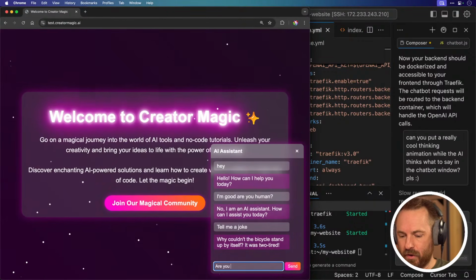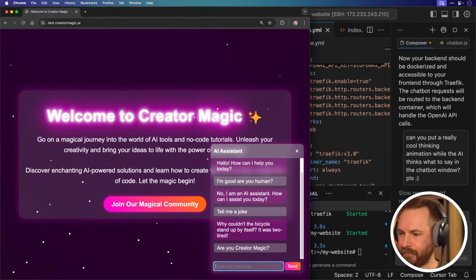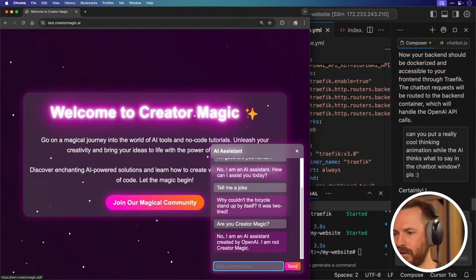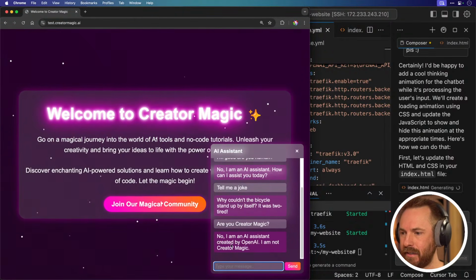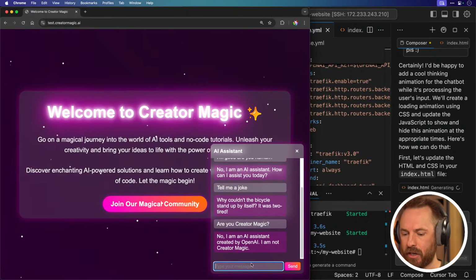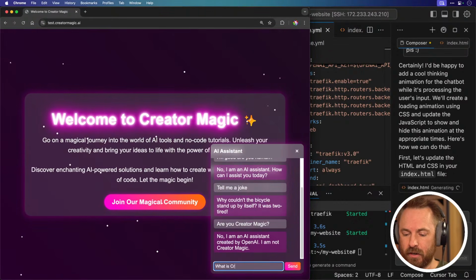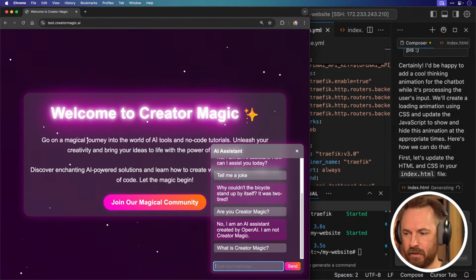Are you creator magic? It's not got any context because I haven't trained it. Yes, it's doing all the stuff now in the background. No, I am an AI assistant created by OpenAI. I'm not creator magic. Let's see if it knows. What is creator magic? I don't think its training data will be up to date.